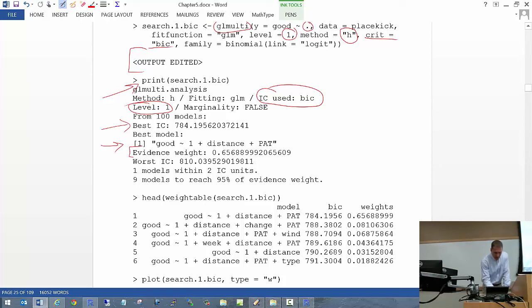Notice the word evidence weight. While these are actually posterior probabilities, this function just simply always calls it evidence weight. So this is our tau hat for the best model. One model within 2 information criteria units, meaning that by far this is the best model. Nothing's coming close to it. And if you wanted to look at all the possible models it takes to get up to a 95% evidence weight, meaning all the tau hats add up to at least 0.95, it takes 9 models to do that.